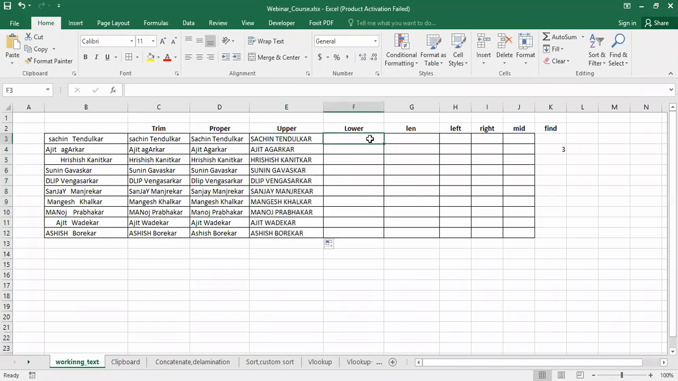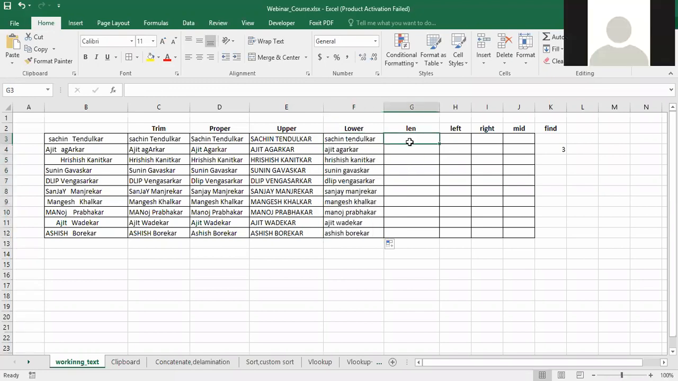In the same way, there is the operation of lower. So equal to lower. When you put lower, double click. Now choose the text and enter. Now you can see all the characters have become small. Okay, so this was a very simple operation that we can do in Excel.